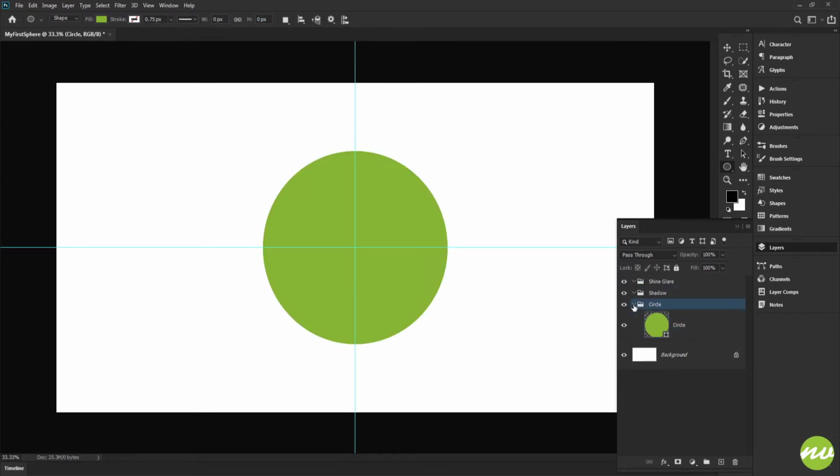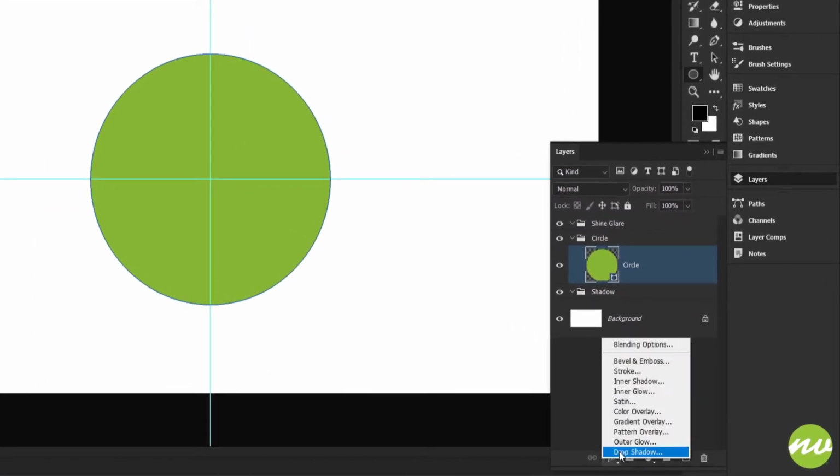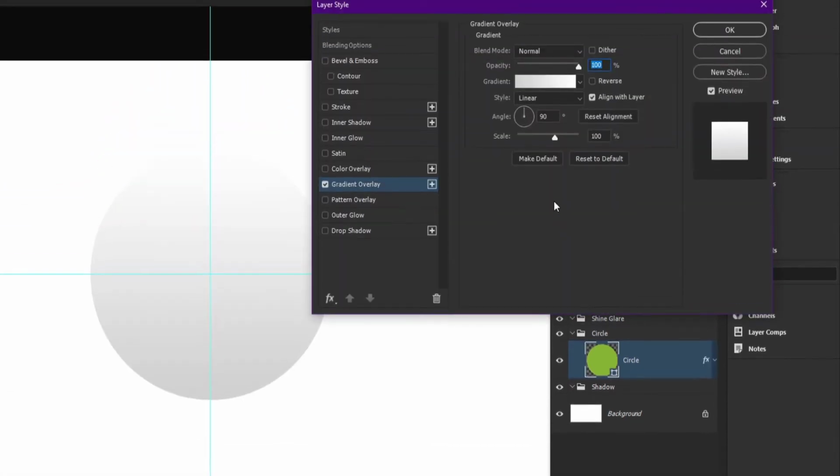I'm going to go ahead and minimize that by selecting the arrow. I'm going to grab this shadow folder and drag it under the circle folder, and then keep the shine glare folder where it is. And go ahead and expand that and click on our shape. And I'm going to go down to the FX icon right here. Click on that and select gradient overlay.